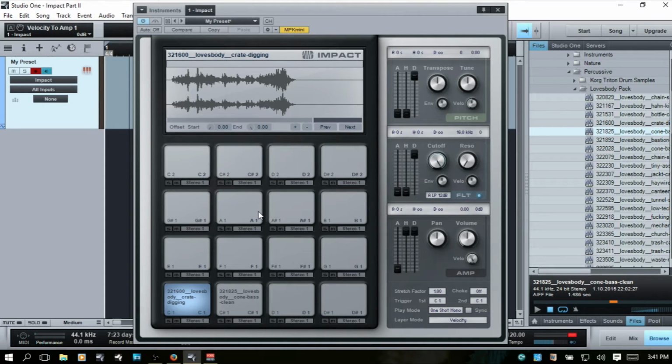Welcome to part 2 of working with Impact in Studio One. In part 2, we're going to take a close look at all of the areas to the right here, pitch, filter, and amp, that we can use to further tweak any of the samples that we have brought in and have finer control over those.